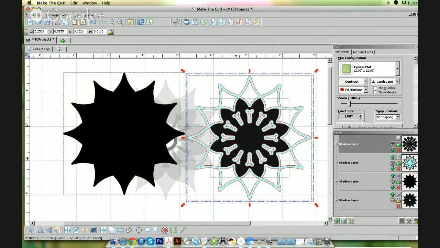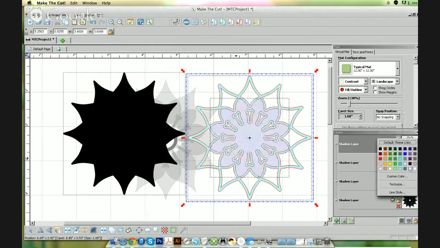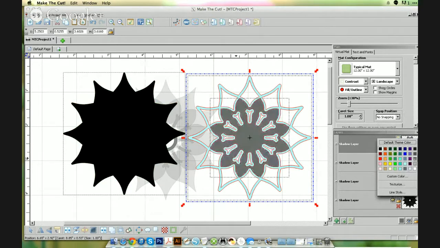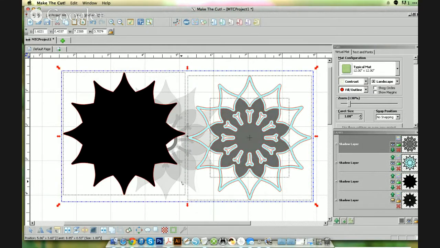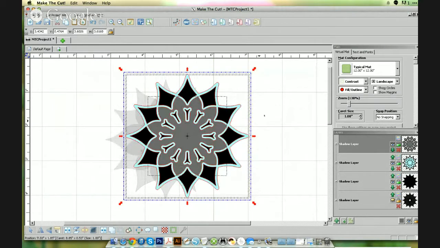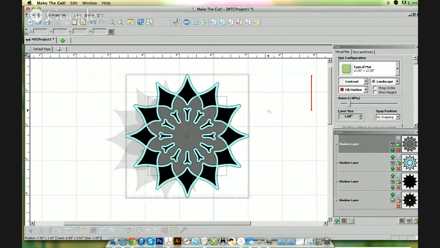Okay. And I'm going to come back over to colors and click on that. And I'm going to select a gray. Put that gray there. Okay. And then I'm going to do Control A, and I'm going to stack them. And there you have your little doily.